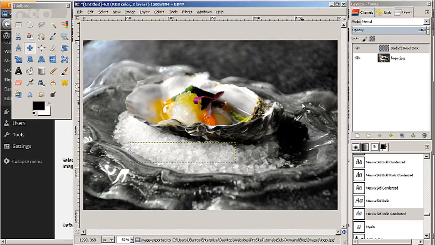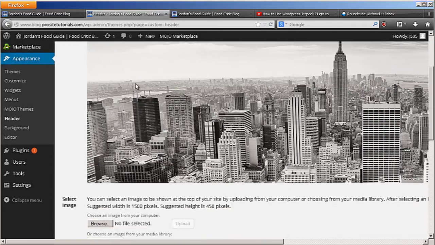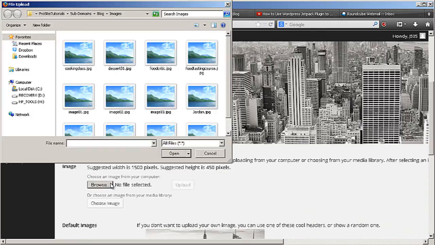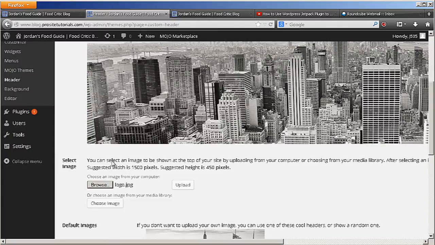Okay, this is all done on Gimp. Now I'm going back to my website and I'm going to choose browse. And I'm going to browse for logo. Okay, now I have the file that I want to use and I just press upload.